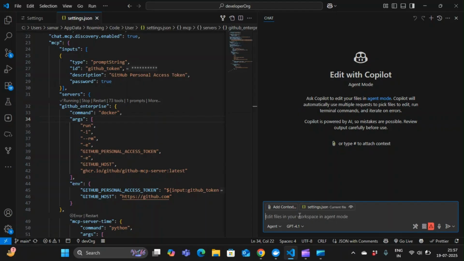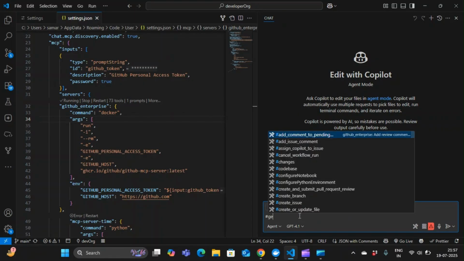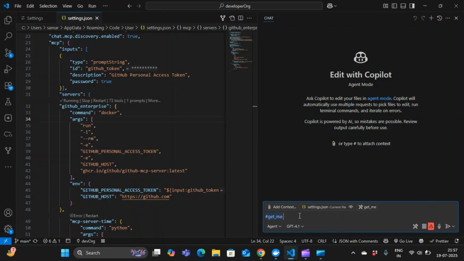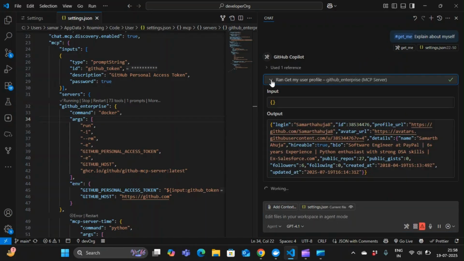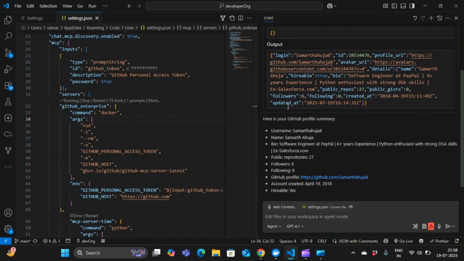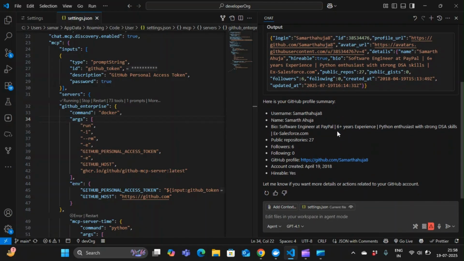So let me start with a very basic GitHub tool, that is get_me. Explain about myself. So this will just call the #get_me tool. And if I open this, you can see that the output the tool sent was this. And now our LLM is presenting it in this format.